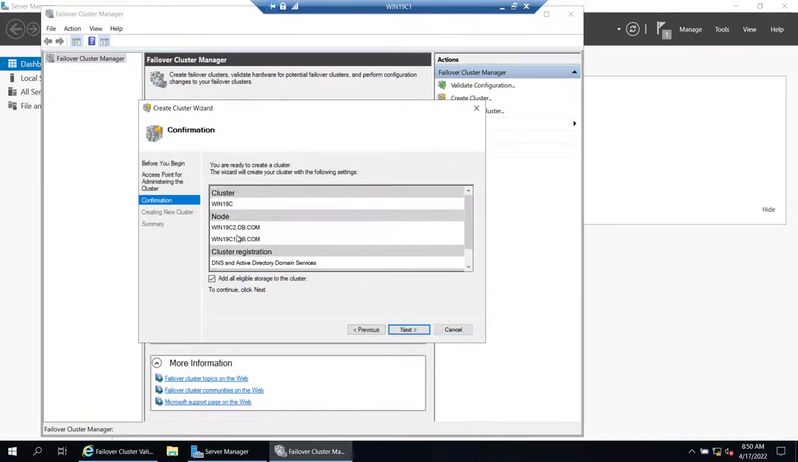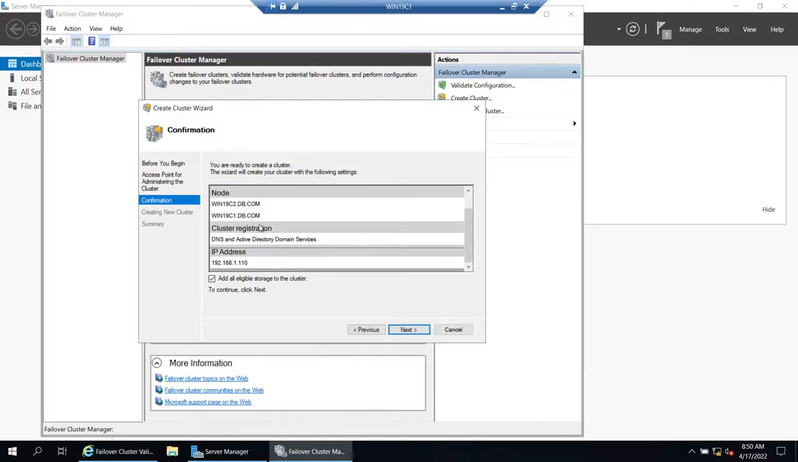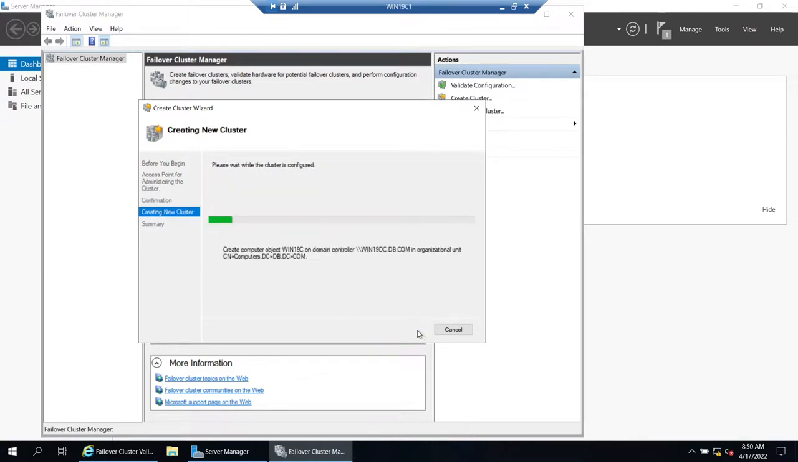It's going to add C1 and C2 into the cluster. Cluster name is Win19C, and the IP address of the cluster would be 110. I have chosen to add all eligible storage to the cluster, so whatever storage is available is going to be added to the cluster. I'm going to click next, and the cluster creation has started.